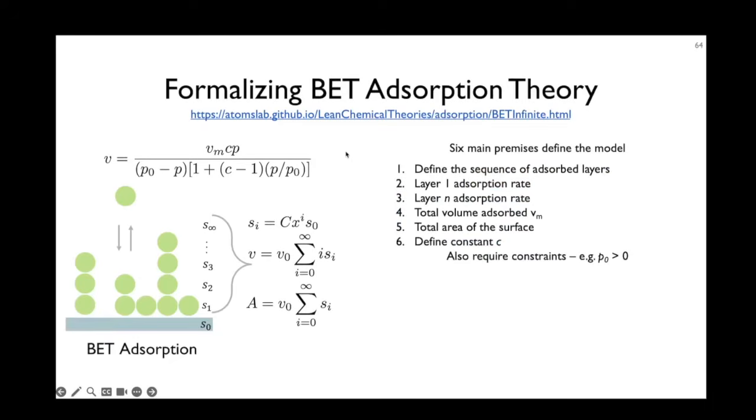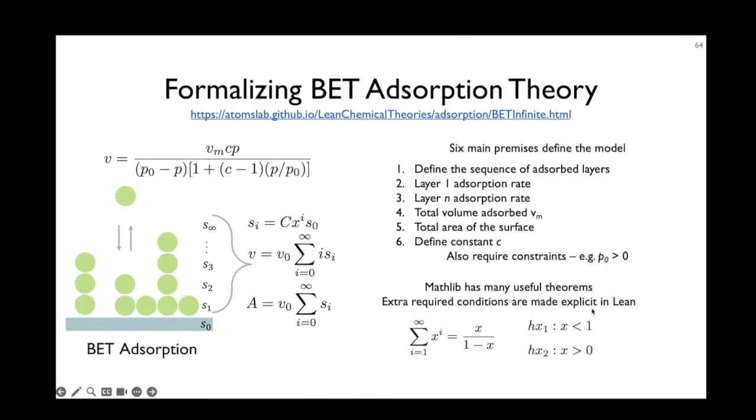And the fanciest proof that we did in this paper is formalizing BET adsorption theory. And so the 6 main premises ended up looking like this, and we also needed to require constants to be greater than 0. Like pressure is going to be positive, for example. Like negative pressure exists, but it's not super common in regular thermodynamics. Okay, and one of our stories for this was really helpful. We didn't have to use this, using this geometric series relationship.